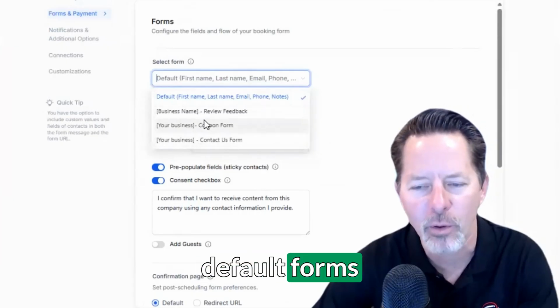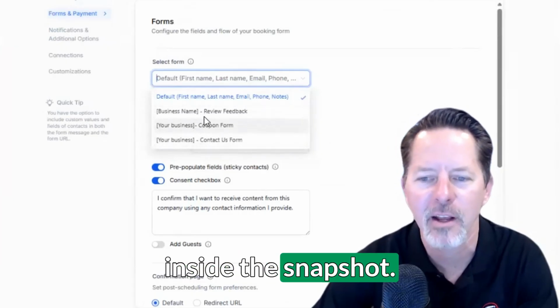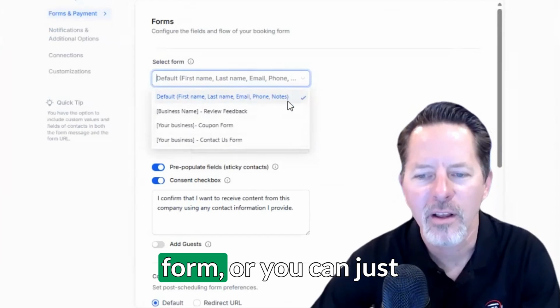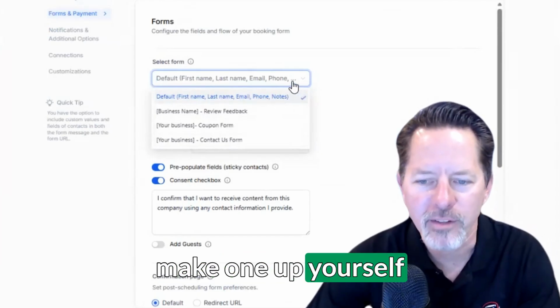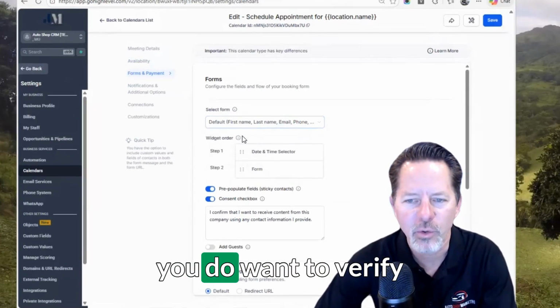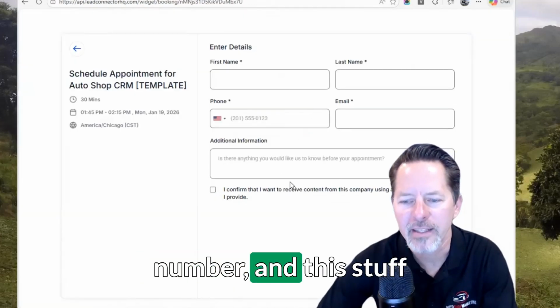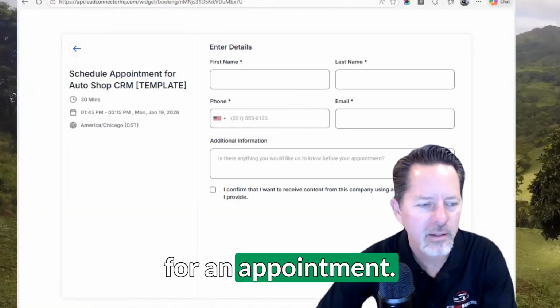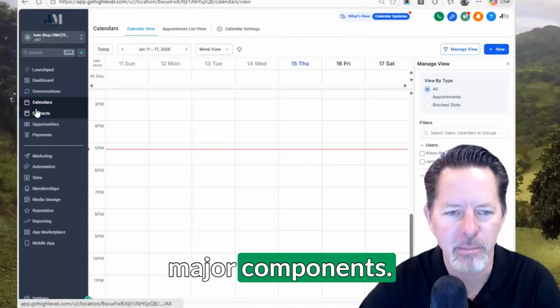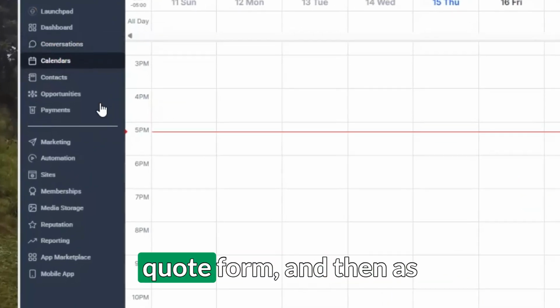These are the default forms inside the snapshot. There's a contact us form, or you can just make one up yourself and see what you want. You do want to verify their name, email, phone number, and this stuff for an appointment. Those are some major components, the calendar and the get quote form.